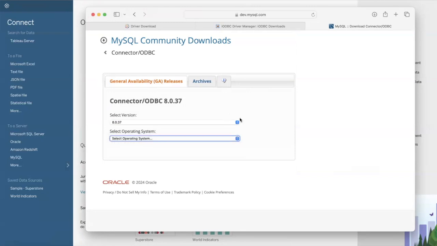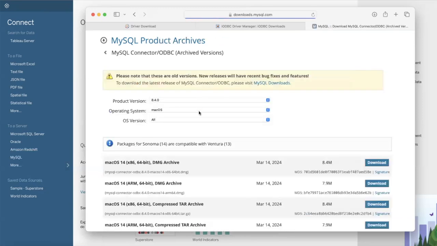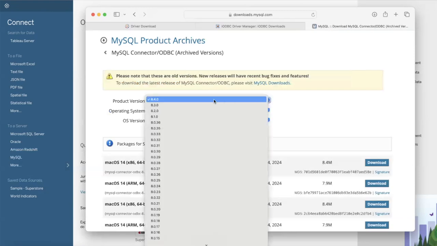So going back to 9.0, okay, we can pick our OS version. ARM and Apple Silicon are equivalent for these purposes, and so I will choose ARM. And I have here a DMG archive I can download. Notice that this DMG archive is only applicable to versions 14 and 13 of Mac OS. If you have an earlier version, you will need to look through the archives for a driver that supports your version of Mac OS.